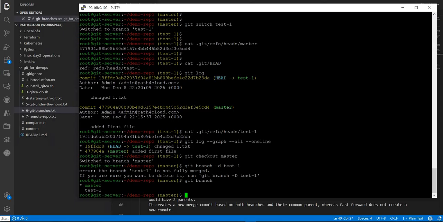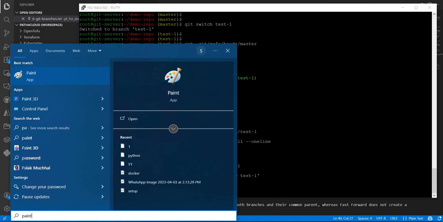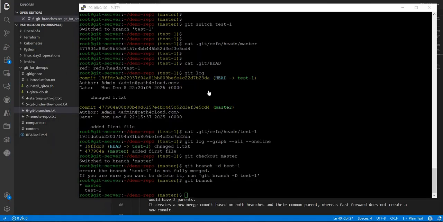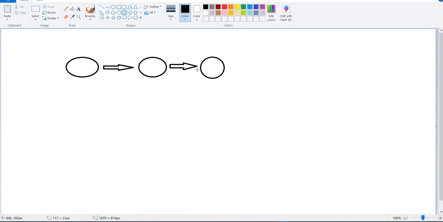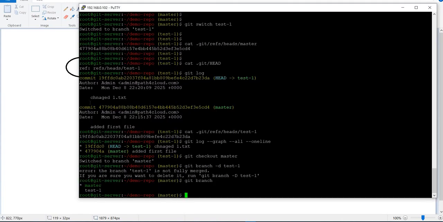Okay, let me quickly open Paint. Let's say you have this one commit, you have this second commit, you have this third commit, and it is pointing to this, it is pointing to this. That's the flow we have seen, right?